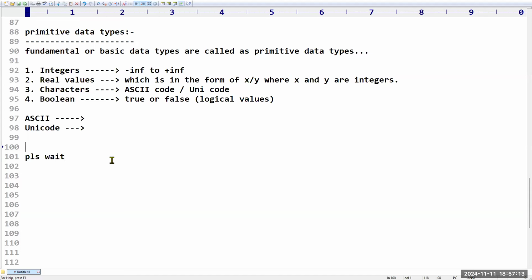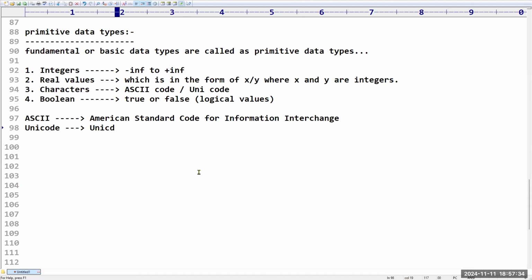Yeah, sorry. Now you can see ASCII. ASCII means, I'm taking the full form, just remember, that's all: American Standard Code for Information Interchange. Just remember this. And Unicode means Universal code. That's all. So these two forms, just try to understand.